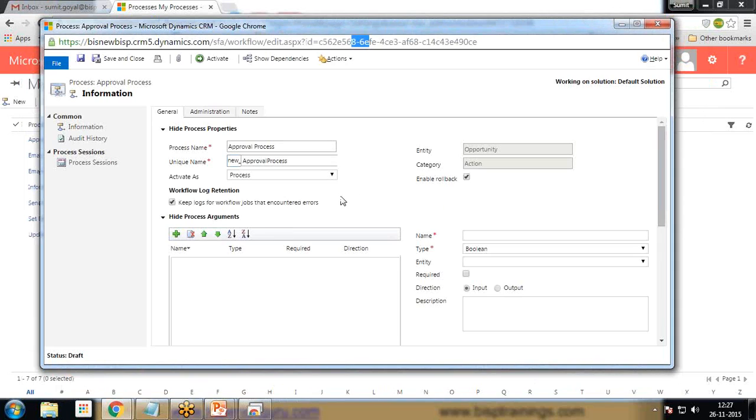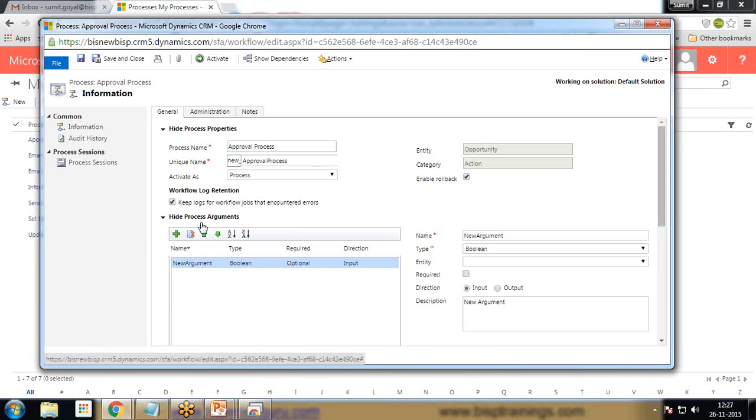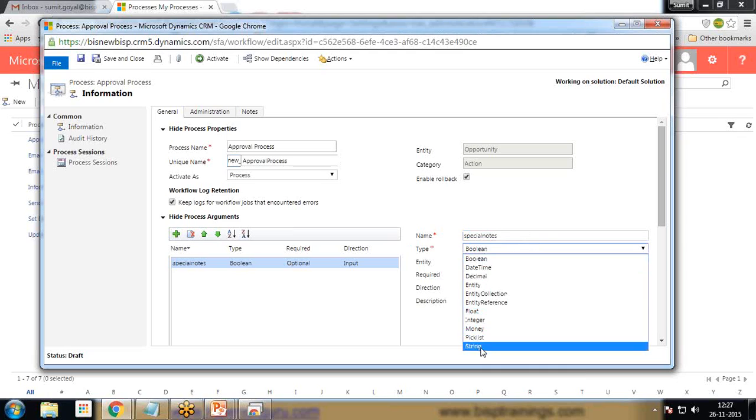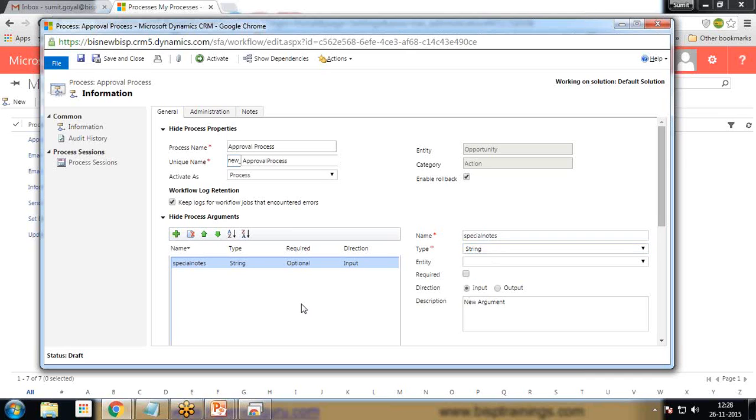The first step is we need to add one process argument, and these arguments will be invoked in our workflow. I'll give a name to this argument, special notes. Type will be string. It is not required, it's optional, and it will be an input. So we are going to give an input to this argument.